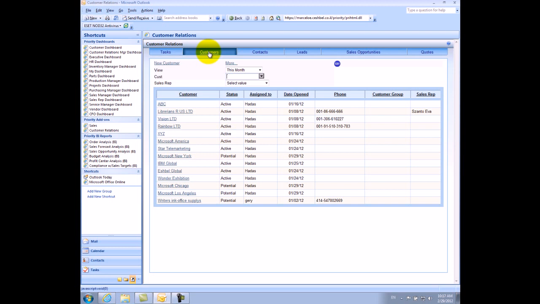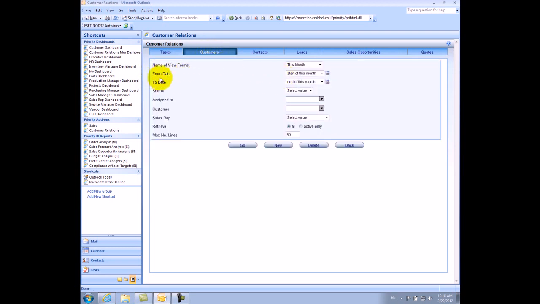When you first open this tab, data is displayed for the default view format called This Month. Let's click More to see the criteria that determine what data is displayed for this view format and use it as a basis for creating our own custom view format. As you can see, the current view format is defined only by the range of dates on which the customers are opened.